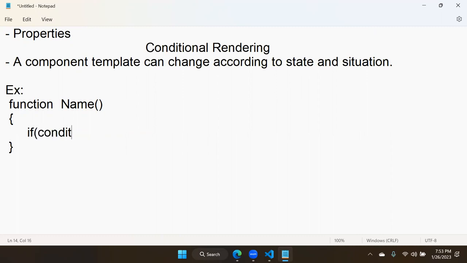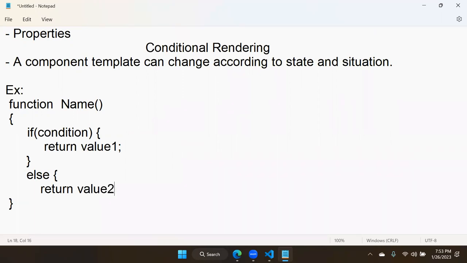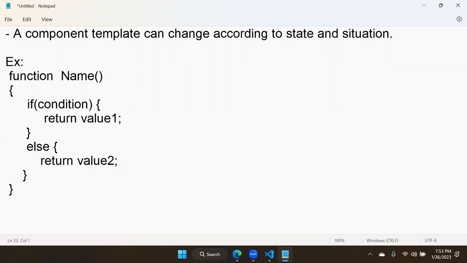If the condition is matching, it will return value 1. If the condition is not matching, it will return another value, value 2. This is actually conditional rendering. If the condition is matching, it will return something specific; if it is not matching, it will return something else. That is the concept of conditional rendering.